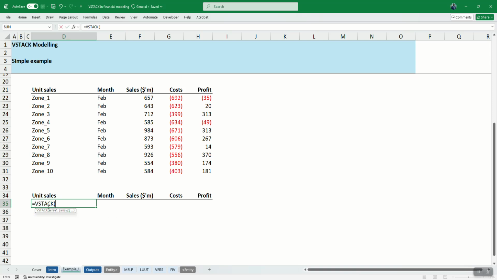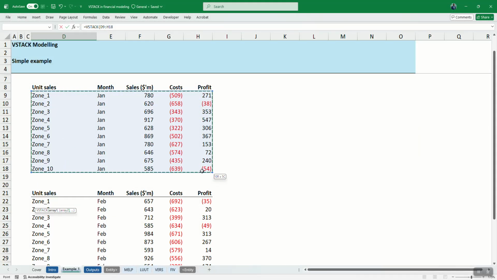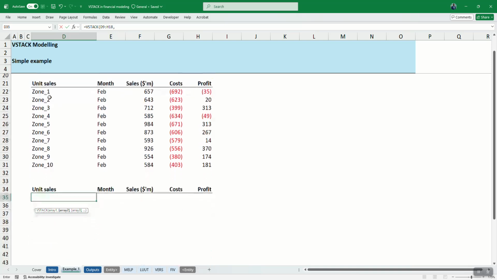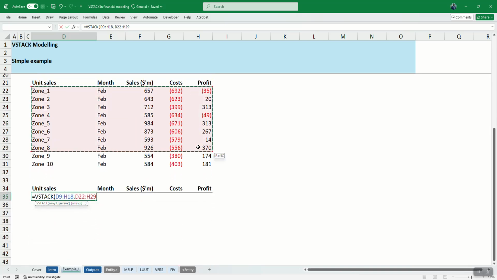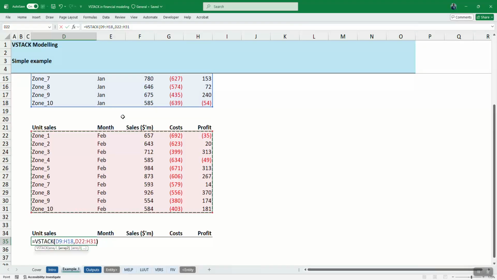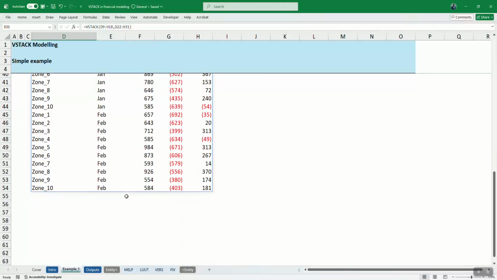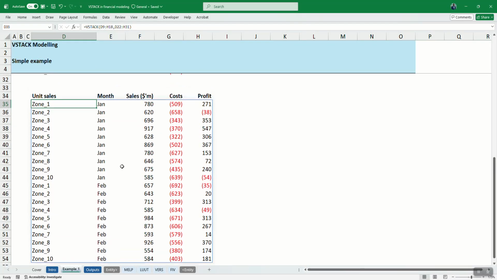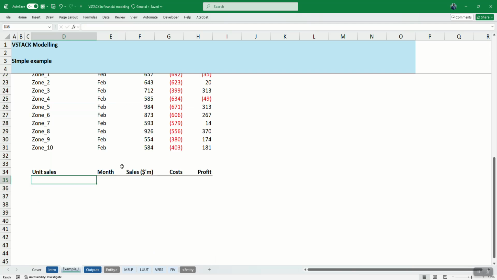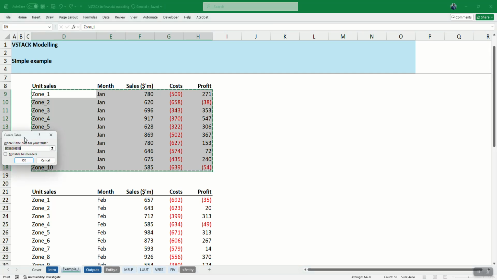So VStack, first thing is my first array, which is my first data set, comma, and then the second one is my second array, which is my sales data for February, right? So if I close the bracket and I press enter, it automatically combines the tables together. Now, most times this might not be a good practice, so we are always advised to do what? Turn this into a table. So highlight the range, press Ctrl T.